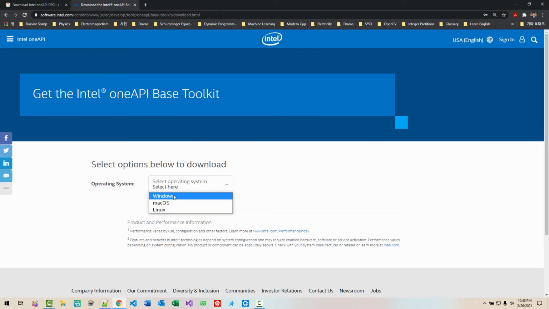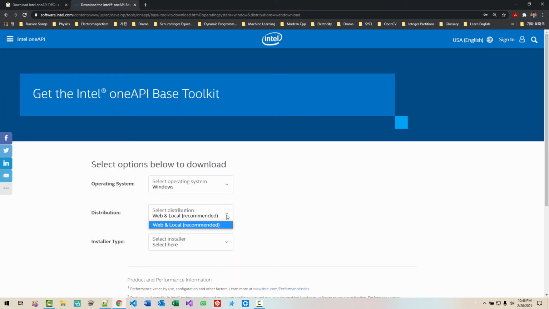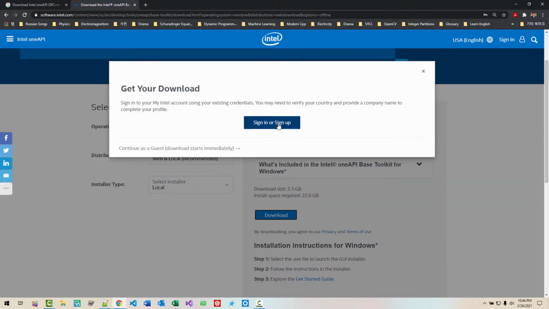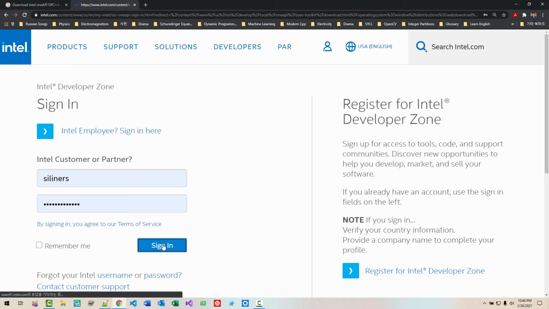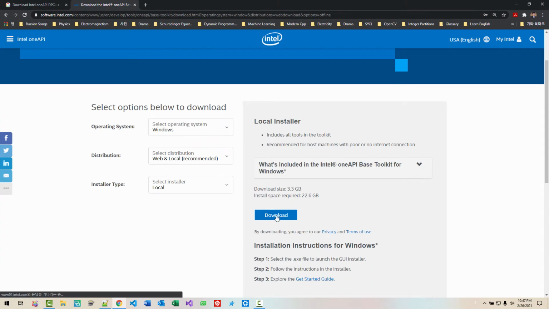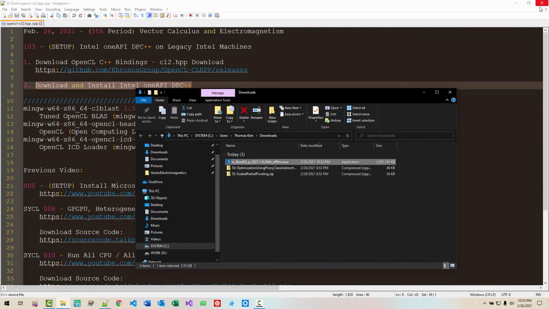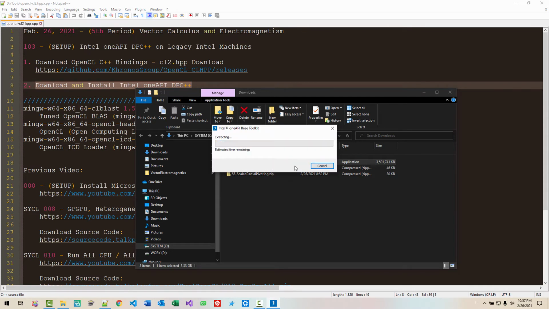Select Windows. We will select Web Local Installer. Select Download. We need to sign in. Sign in. Click download once again. It will take some time. Please be patient. Now, show in folder. Close it. Double click it. Click yes. Extract.